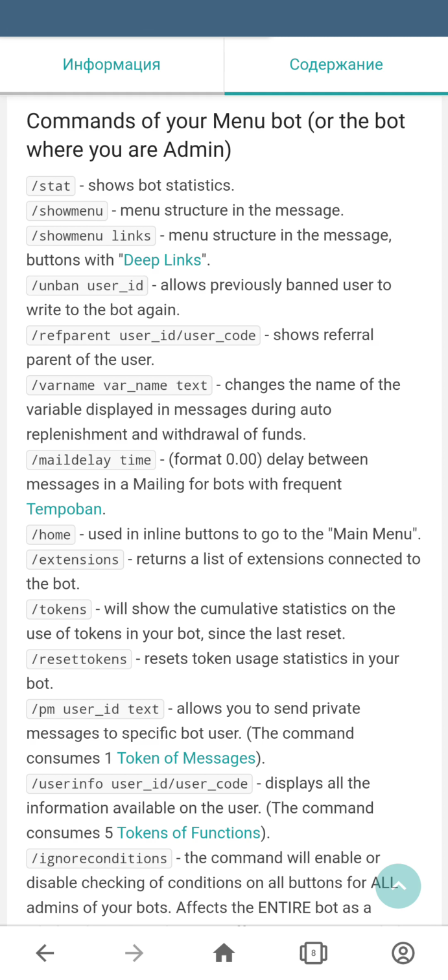If you don't know what deep links are, you can check by the link in this manual. The next command is unban user ID. It will allow you to unban the user of your bot if he was banned in the forms or by using the ban command, the one you purchased separately. Ref_parent user ID or user code. This command can show the referral parent's user code. You can use it in case you want to find out who is the referral parent of a particular user.